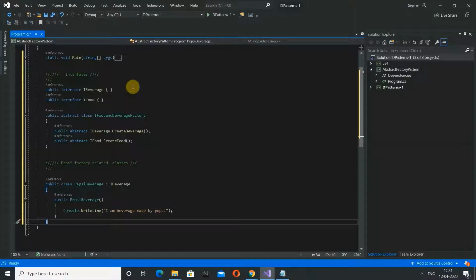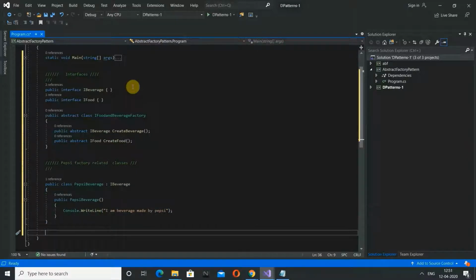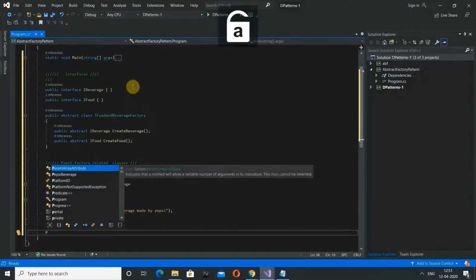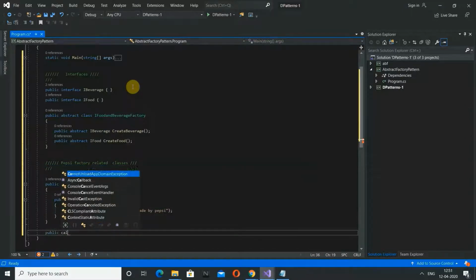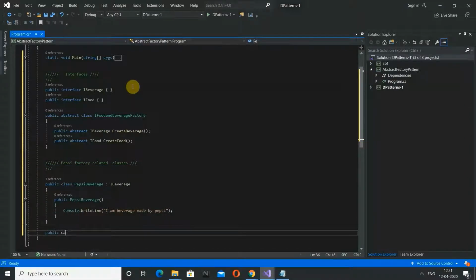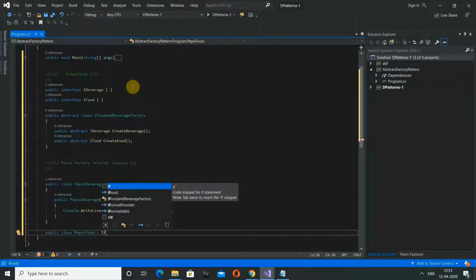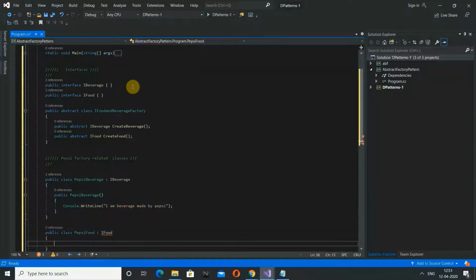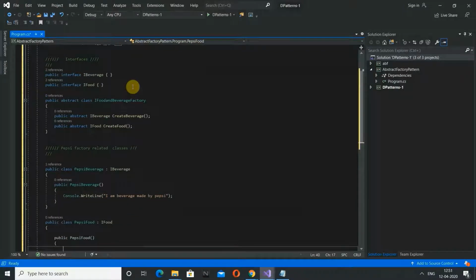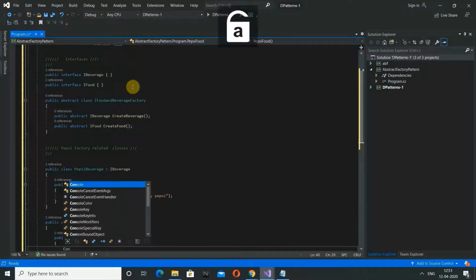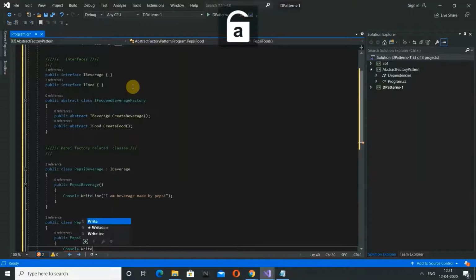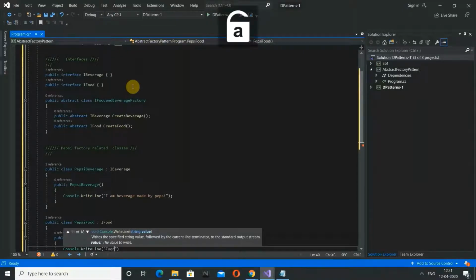Let's now create a food. Let's call it Pepsi food, which, as you guessed, will implement iFood. So basically it is of type iFood, and similar to the top, let's just console.WriteLine "I'm food made by Pepsi" or something of that sort.